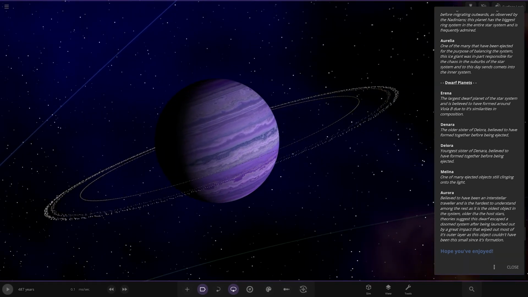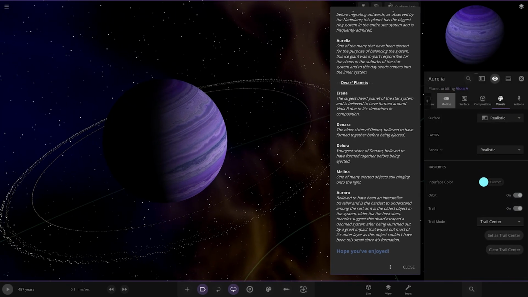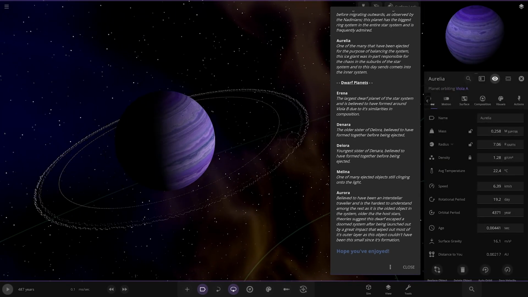There you go. Purple. Believed to have been an interstellar traveller and is the hardest to understand among the rest, as it is the oldest object in the system, older than the host stars. Theory suggests this dwarf escaped a dune system after being launched out by a great impact that wiped out most of its outer layer, as this object couldn't have been this small since its formation. How small actually is it? 7 radius of Earth. Okay.